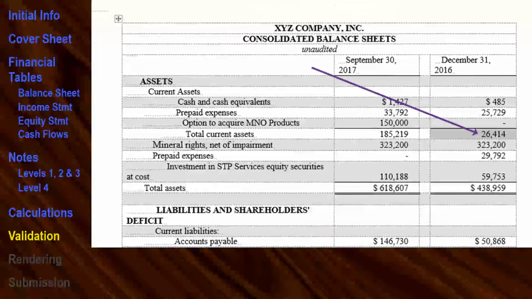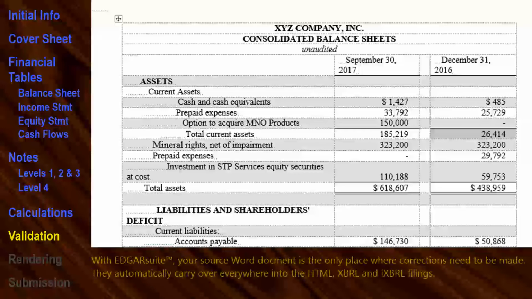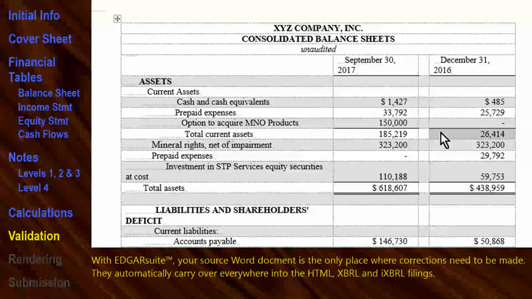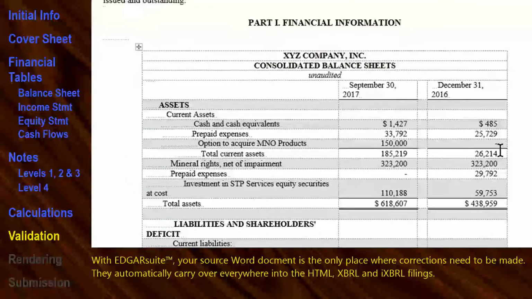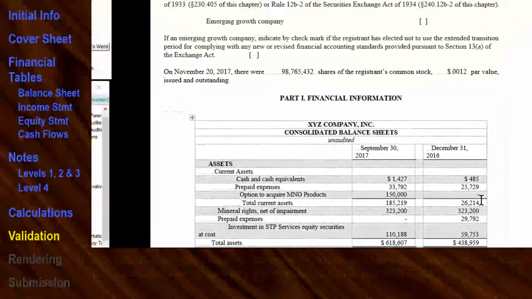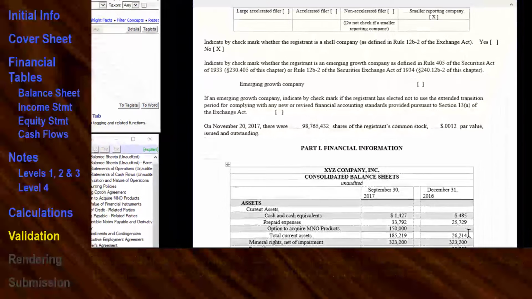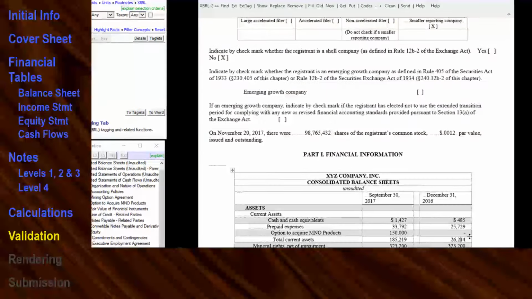Notice that EDGARsuite has taken me to the total current assets in the Word document, and the number is highlighted. Checking these numbers indicates that this was a typo in the filing. The correct number is 26214. I will make the correction. If there were additional errors, we would correct them the same way. Then, click Send to resend the corrected filing to EDGARsuite.